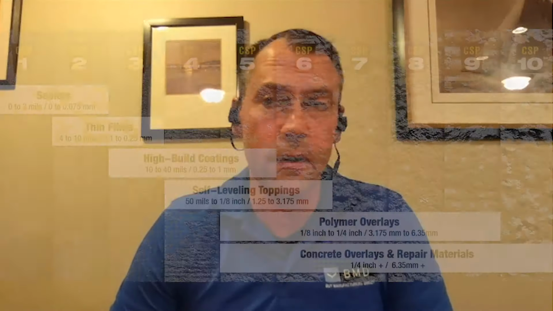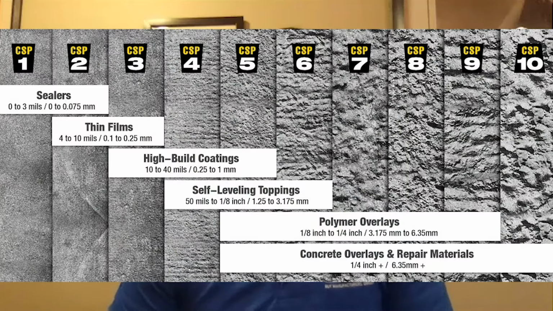Sure. CSP, concrete surface profile, is on a numerical scale. It goes, I believe, 1 to 9. When it comes to floors, in my experience, we really don't care too much about anything above a 5, because in most cases, anything higher is going to be for pressurized tanks, fluid containment, stuff like that, where it's more important to have that kind of profile for that coating to bond.